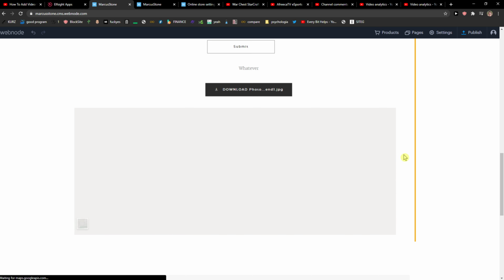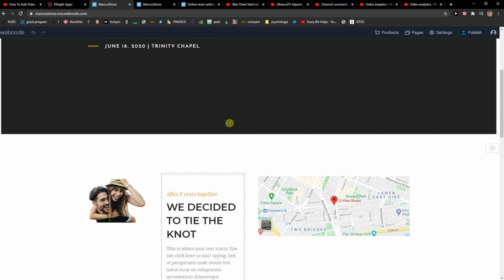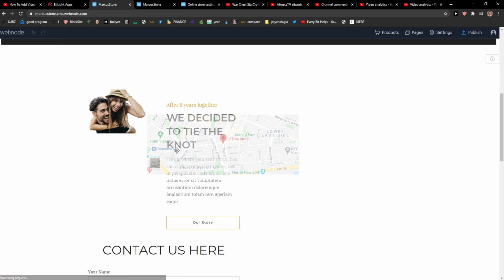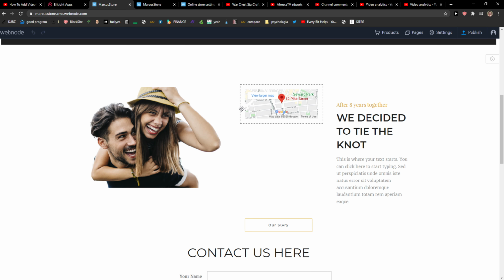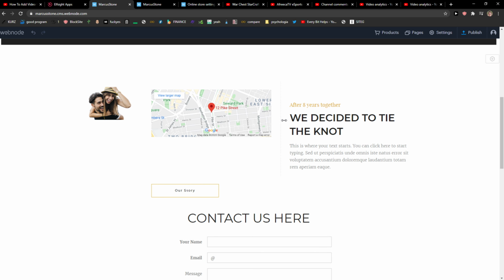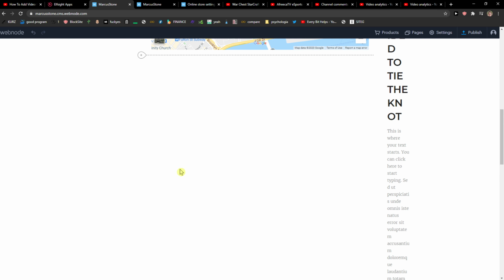And then you can make it smaller by just inserting it as a column. This is the first way how we can do it.